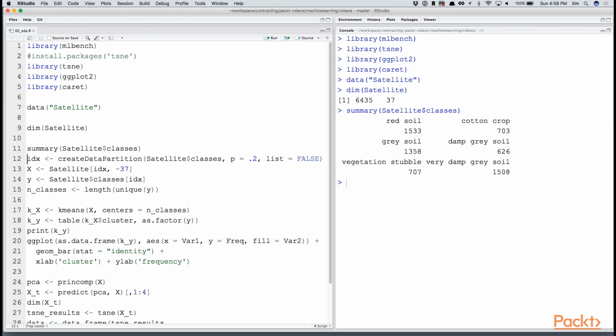We'll use that Y variable to do a stratified split of the data and just look at about 20% of the data. Note that we're using a caret function here, even though we're not doing machine learning yet. We're just exploring the data. But it's a nice way to get a representative sample of the data.